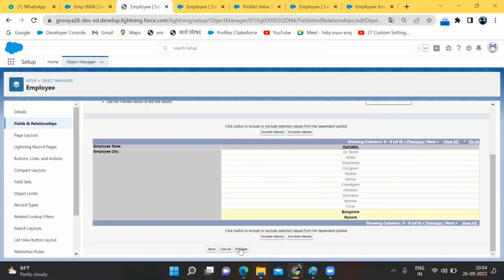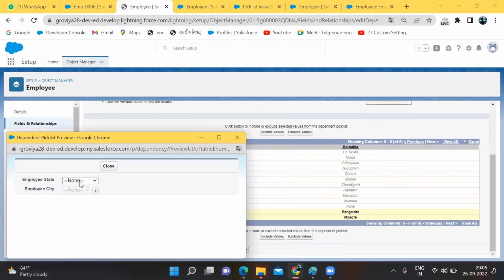Then if you want to preview, you can also preview it. You will get a preview button. And by default, if you have selected any value and you want to exclude it, you can exclude it also. So I want to preview it.